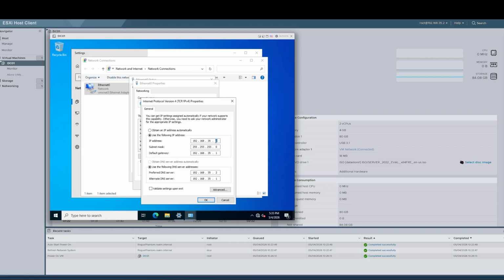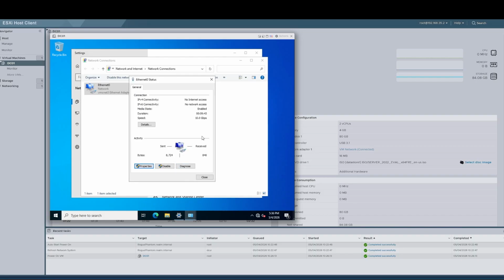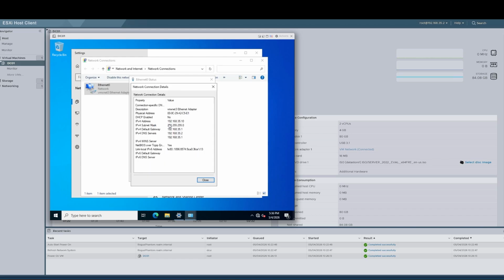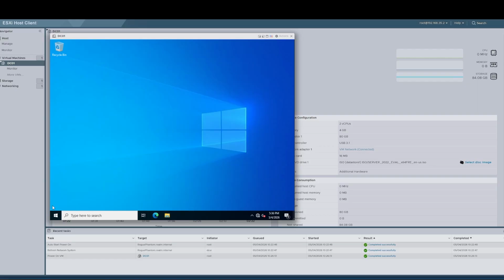So I'm going to change this from .2, as you can see, it's still there from before, to .10. We will have our servers on .10 and up, and probably workstations on 20 and up. So right now it accepted it, so that's good. We should be able to access it now. So that was kind of a big deal.